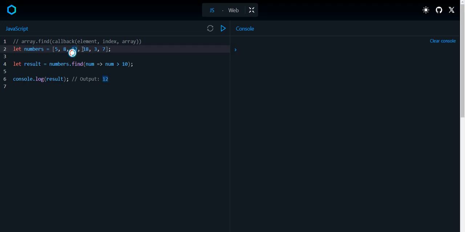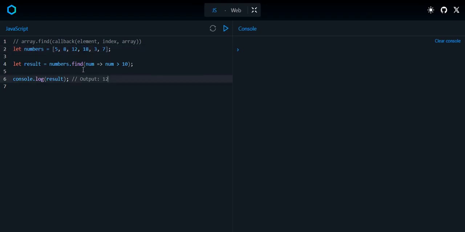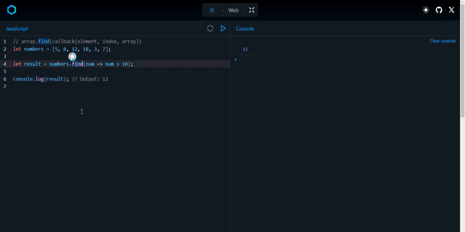I have one more like this, but I use find, and find gives me just the first element. Let's see, the first element is 12. Let's see if I put filter here. If I put filter it gives me all the numbers, an array of all numbers that pass this function. But in this tutorial we'll discuss find, and we have 12.